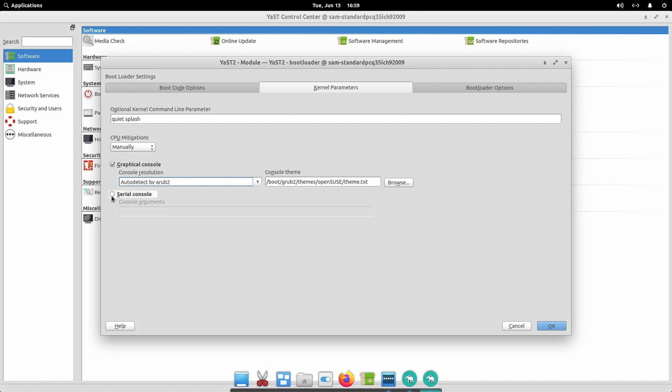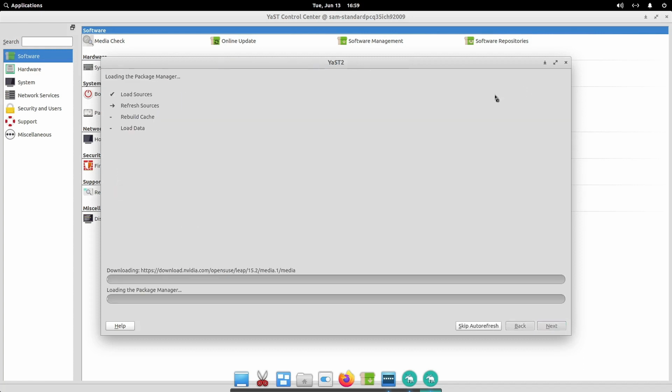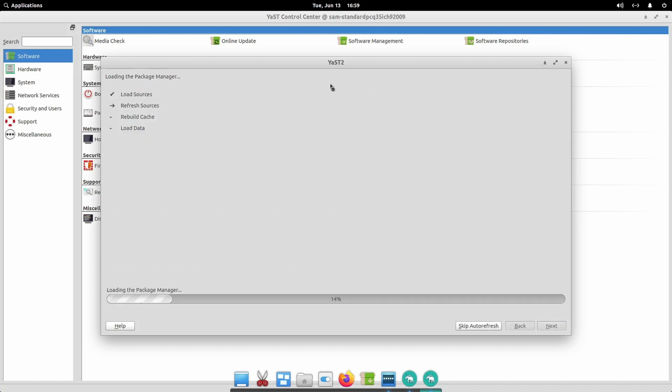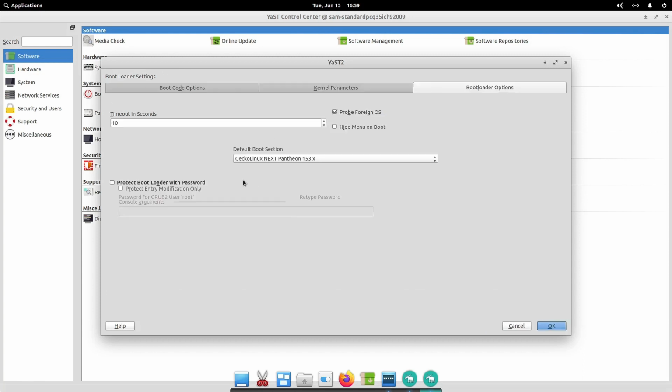And you can also have a serial console, that is the TTY console, and you can pass on some console arguments for the console behavior. And now the bootloader options are there. I think it is downloading something again. Yes, so these are the bootloader options. I think it is doing something. Okay, now the bootloader options have come.